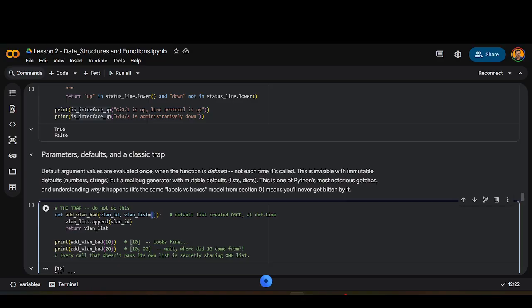So what I have done here is add VLAN 10. It appends it to this list and returns me 10. Now when I say add VLAN 20, I would want it to return only 20, right? Because this VLAN list is empty, and in this empty VLAN list I will add 20 and return, so the value should only be 20, right? But why has it created 10 and 20?